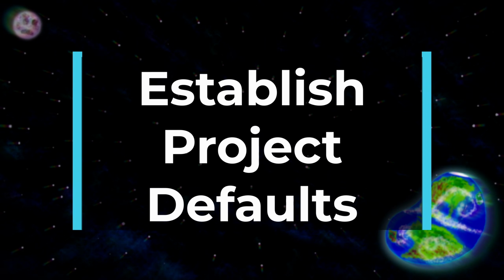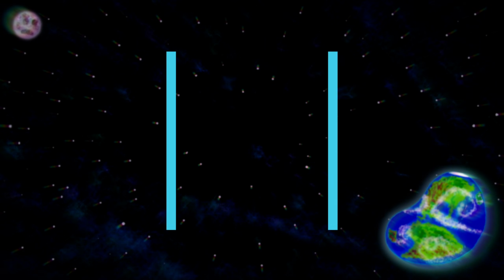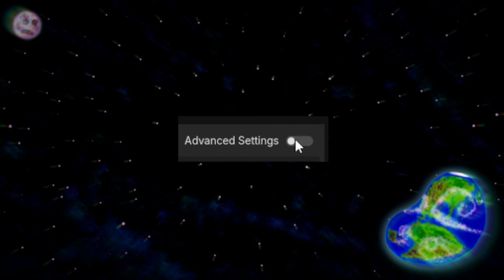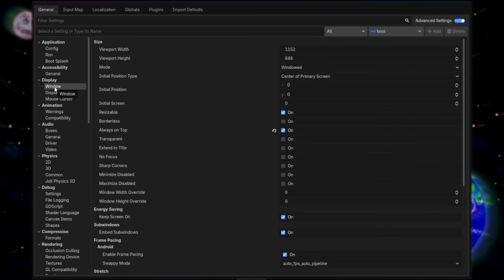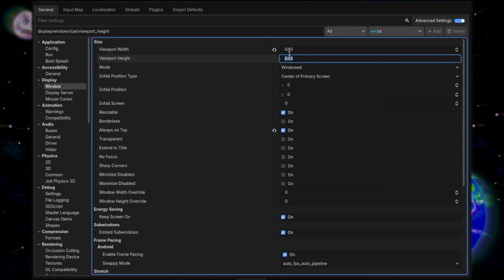And with that taken care of, let's get our project settings squared away. First, make sure Advanced Settings is enabled so everything we need is visible. Next, go to Display, Window. We want to set the viewport width and height to the base resolution for the game. For this project, we're using 640 by 360.